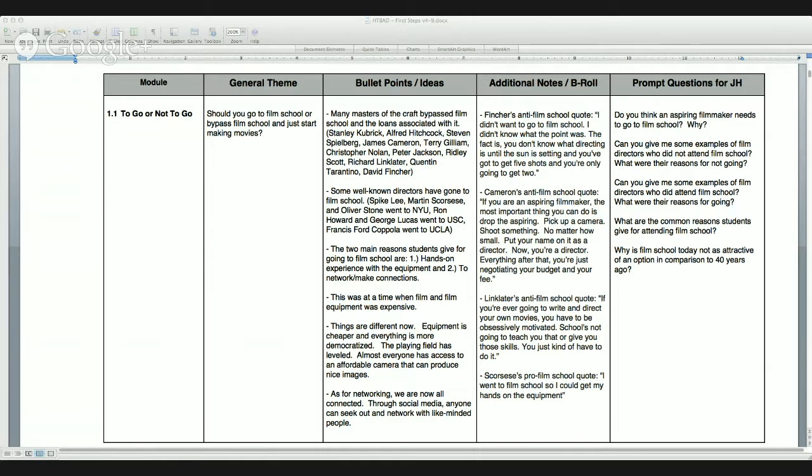So I included a list here of, if you were to do a top 10 list of best directors ever, many or all of these names would appear on that list. I just wanted to reassure some budding filmmakers that you don't have to go to film school. Here's a list of directors that did not go to film school, and I also found some quotes supporting the reasons why they didn't go.